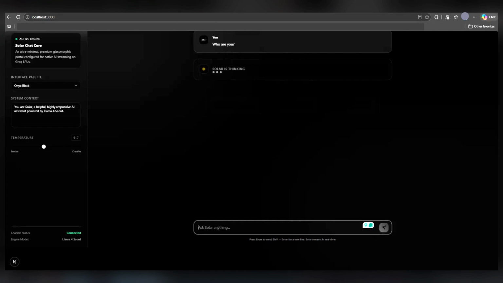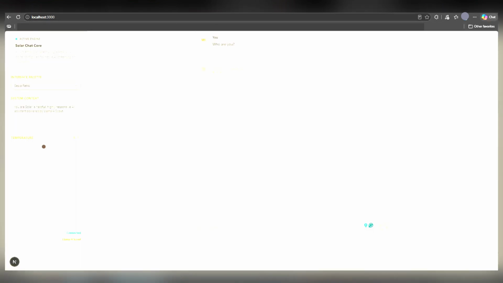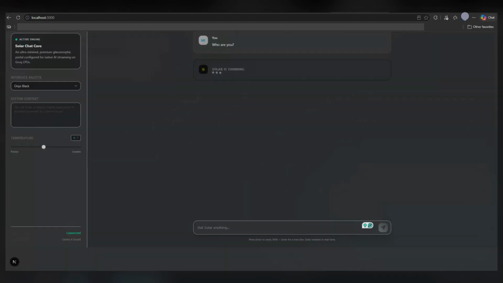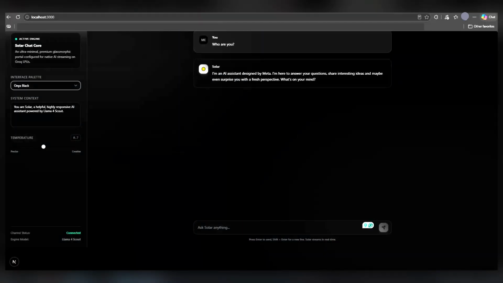Onyx Black gives us clean, sharp, monochrome focus. Sepia Retro shifts into warm parchment tones. Cyberpunk Dark brings back neon electric glows. Nordic Light is crisp, cool, and minimal. Every theme persists across sessions with zero flicker.